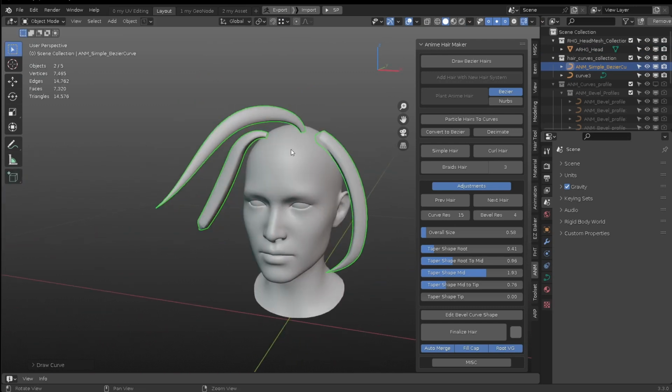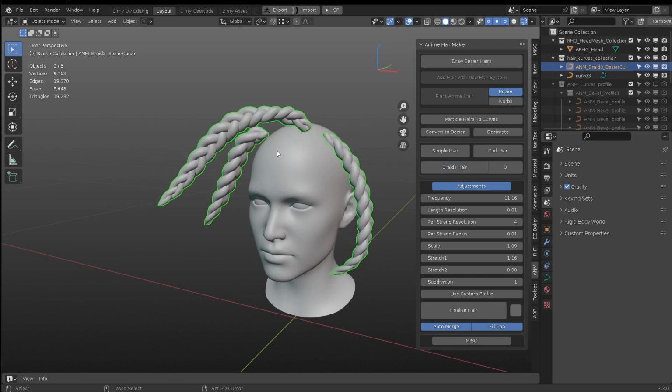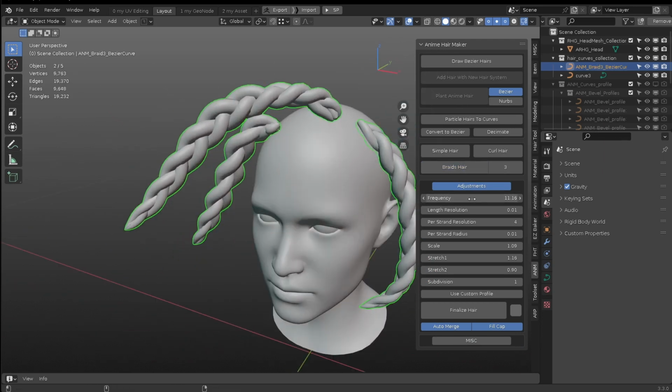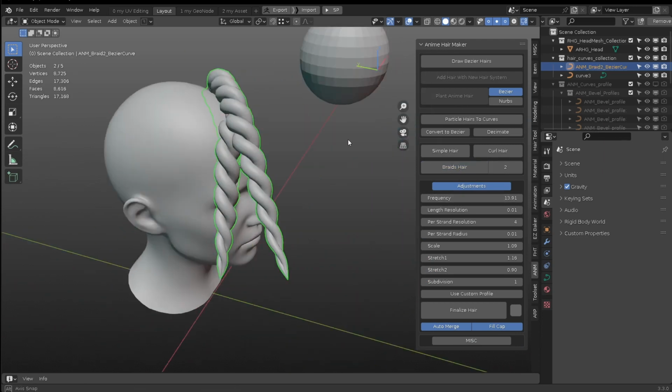In this update, braids generation is a breeze. Choose a strand amount, then press braids hair. Just like curly hair, the controls for braids hair are similar.